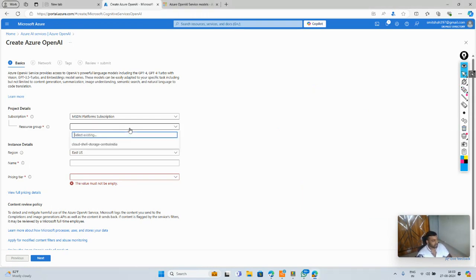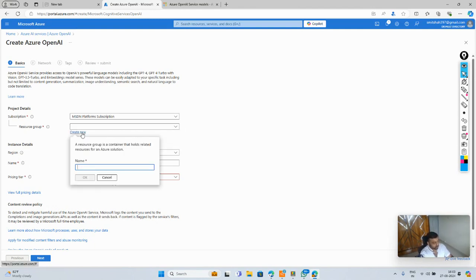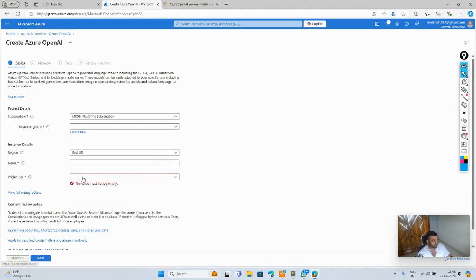So you can either select an existing resource group or create a new one. Let me create a new one. I will call it test RG, which stands for test resource group. Then it is asking me to assign a region for my resource. Remember that different regions have different capabilities with respect to OpenAI service. Some regions will give you access to all the OpenAI models.